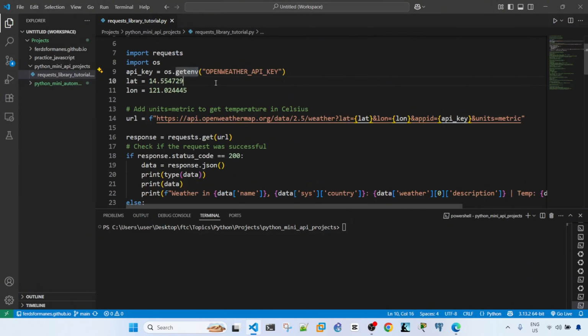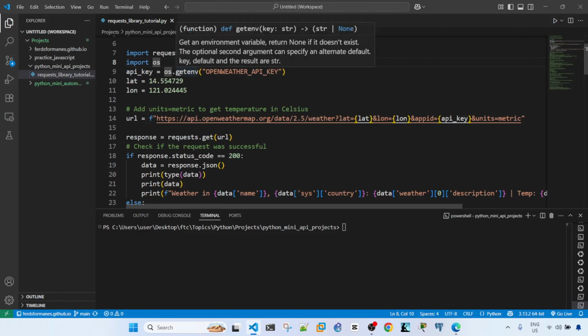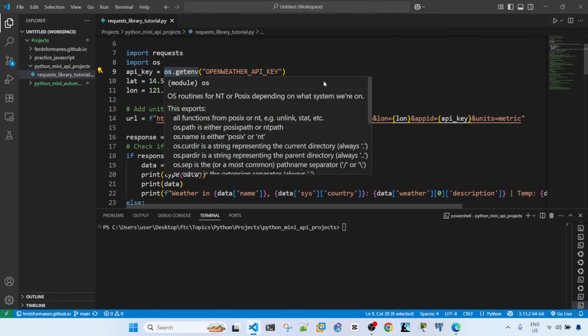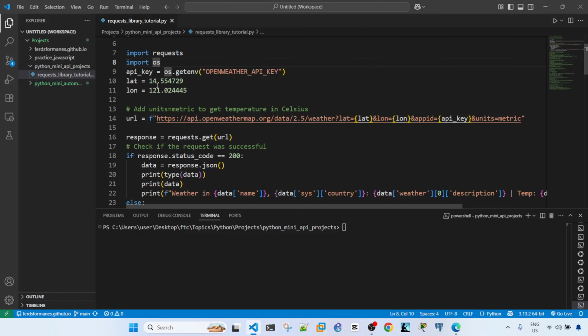using this function. Of course, you need to import the requests module, and I'm also importing the OS module, because I'm using this function here. Again, these are the parameters, the required parameters that we need to pass in for this API to work. And this is the URL, right?